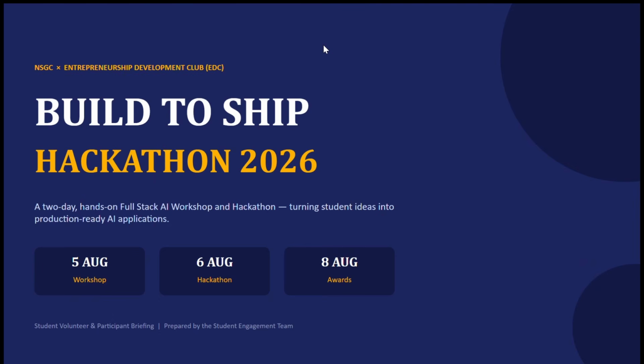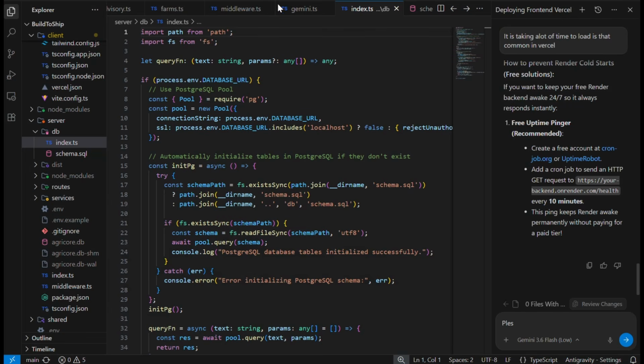Hi everyone. Today I'm gonna show you how to deploy your project in Render as well as Vercel. We'll be using Render for deploying backend and Vercel for deploying frontend. Let me just take you to the IDE, Gemini IDE.